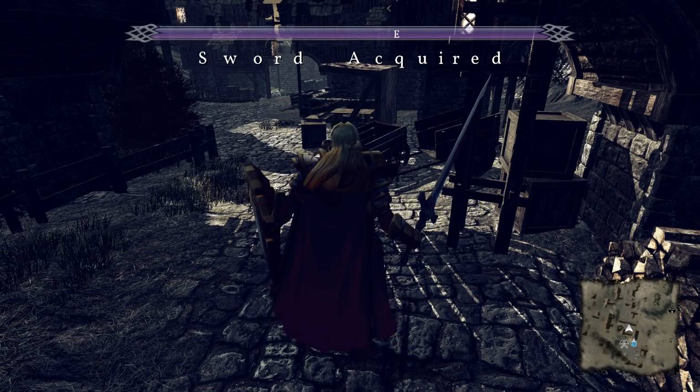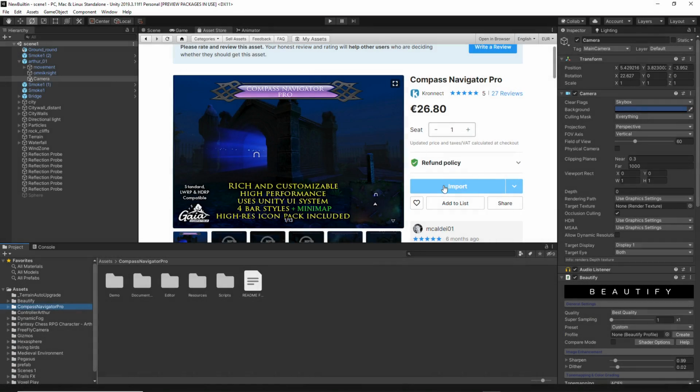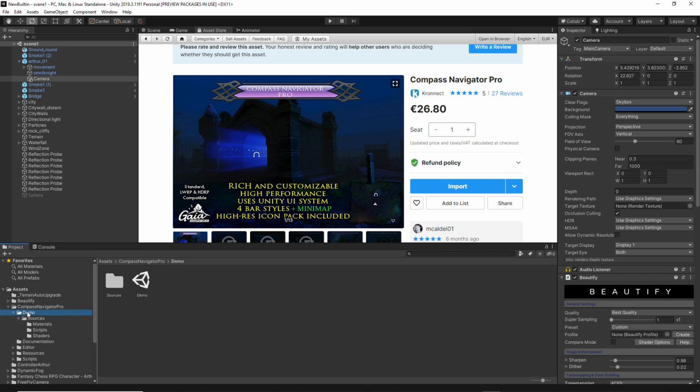Compass Navigator Pro works for both built-in and universal rendering pipeline. When you finish importing the asset, in the Project Manager tab, you get a new folder called Compass Navigator Pro, which includes a demo folder with a demo to easily understand what you can achieve with the asset, a documentation folder with helpful walkthrough of the main settings and configuration, and the rest of necessary resources of the asset.